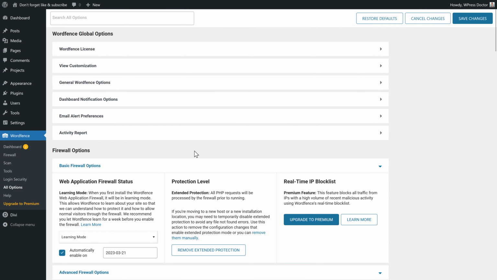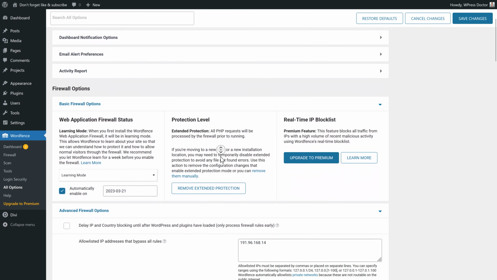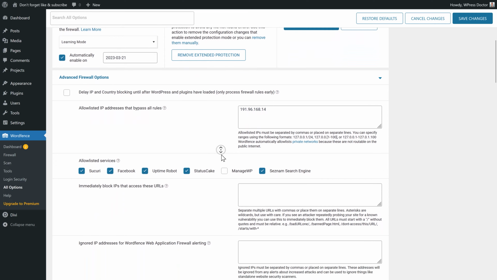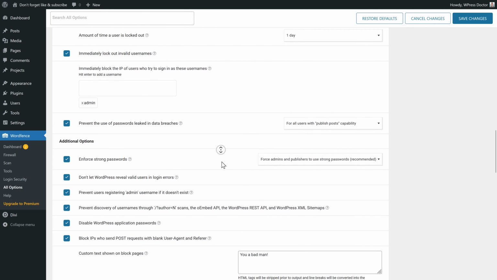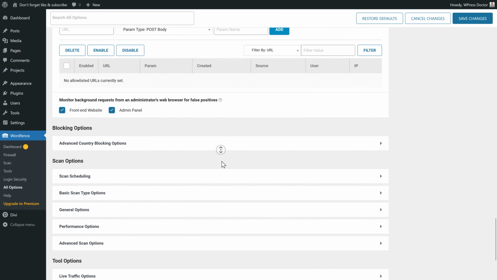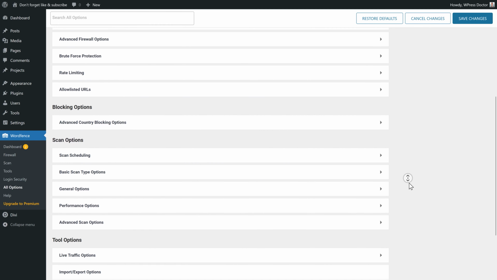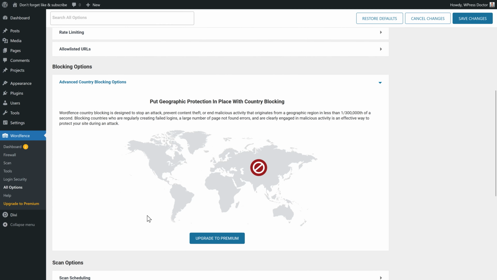Well, if we now go to the firewall options, you will see that all these things are just the options we've already covered in this tutorial. So well done. We don't need to change anything on these options. When we scroll down, we go to blocking options. If you want this, you can upgrade to Wordfence Premium to do this. However, in most cases, you don't need it.